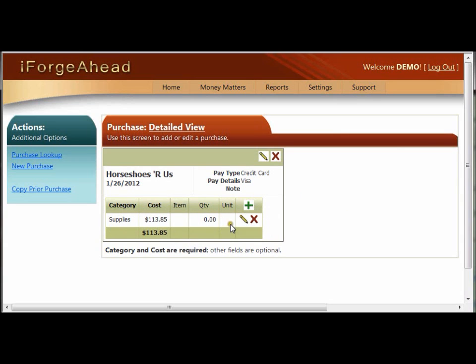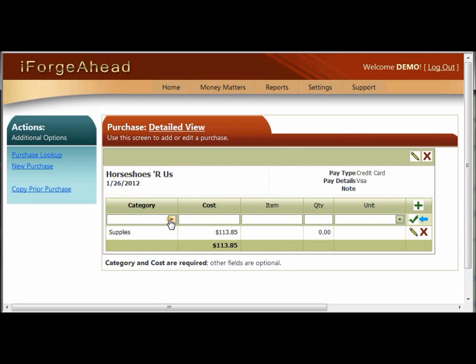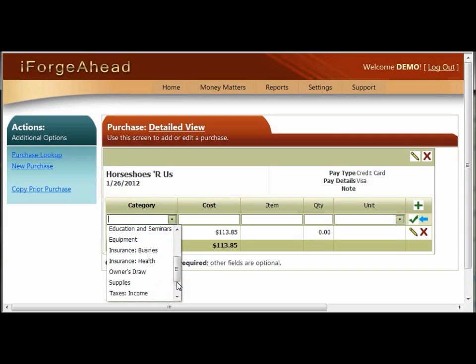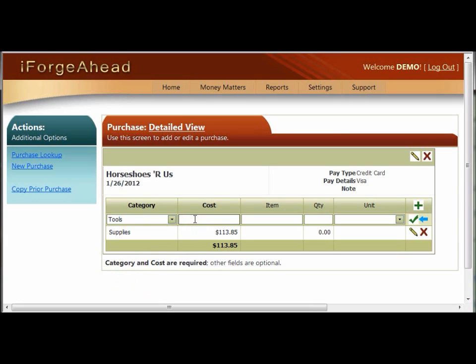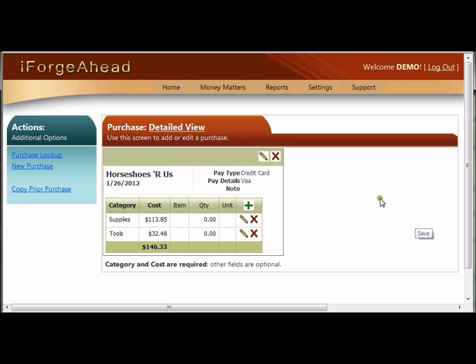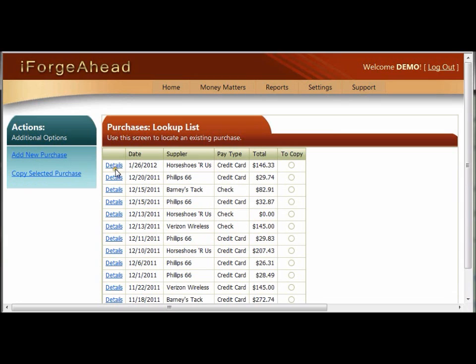If you have additional items to categorize in this purchase, you can click the plus mark again. I'll demonstrate that here by selecting a different category for the same purchase at this supplier. Once we're finished with that, we'll save that line item, and now we have both of these categories with these costs, and the total is here at the bottom. Now this purchase has been entered and we're finished here. If we return to the purchase lookup list that we started at, we'll see it right here at the top.